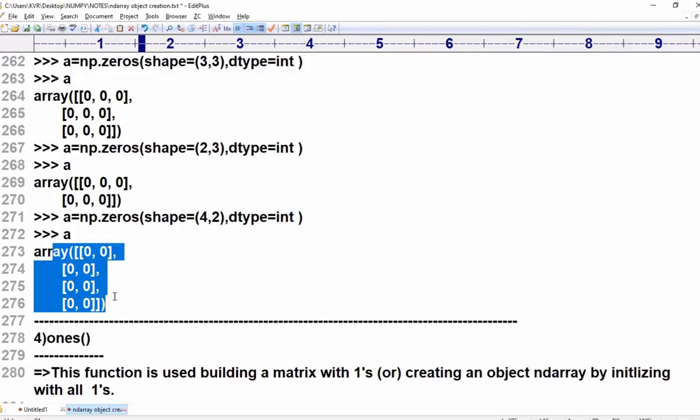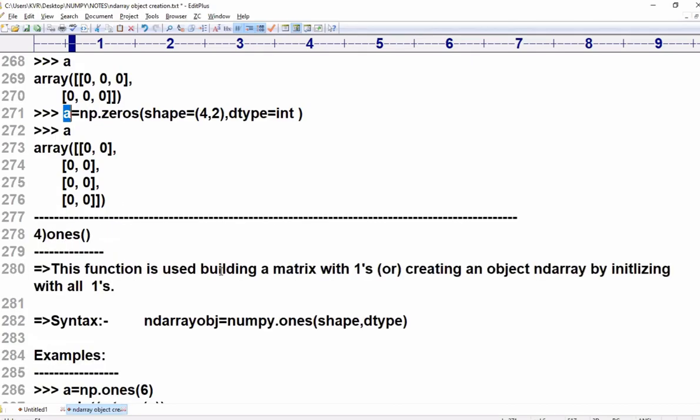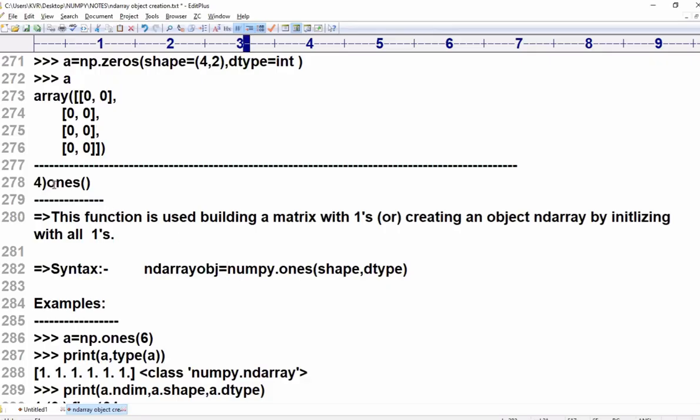Easiest part, right? Regarding the address of this A, definitely an ID will be there. Yesterday only we showed you. An address will be there for A. Coming to the next function.